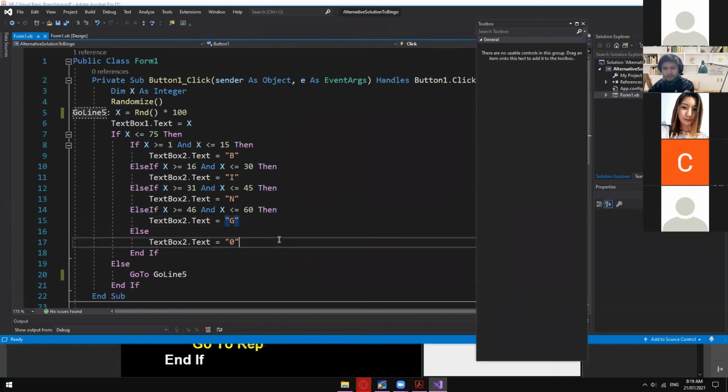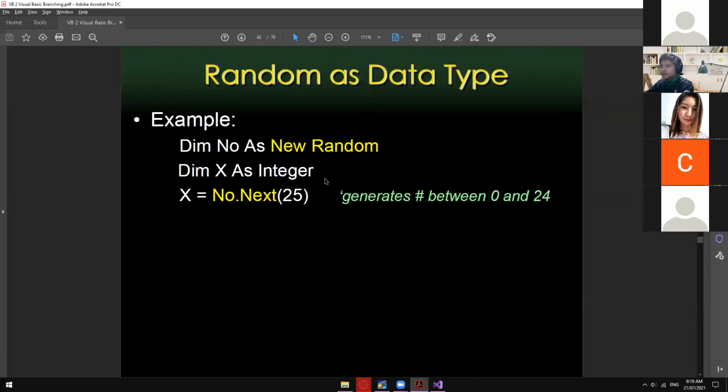Okay, so I hope the others were able to follow also. Anyway, moving on, we have another randomizer. This is the third type of randomizer, and it's the best randomizer I could say, since it's all in one.